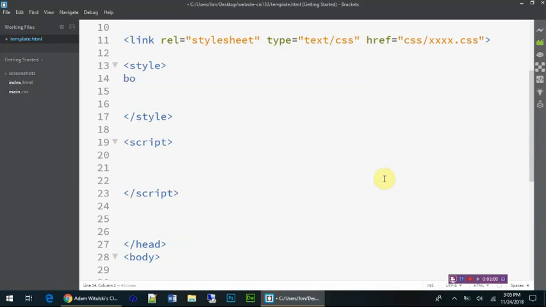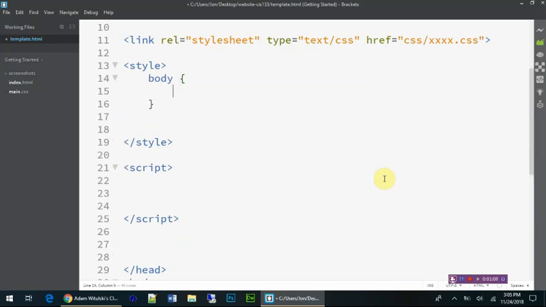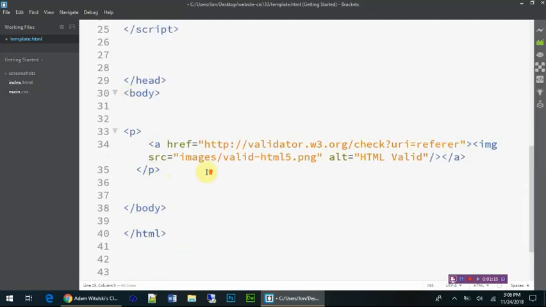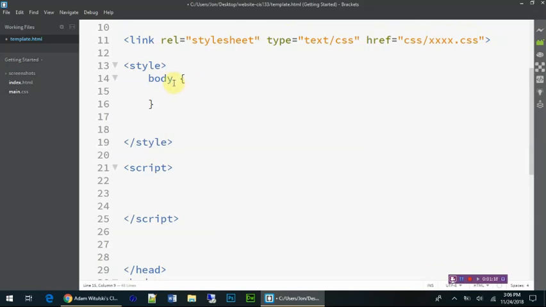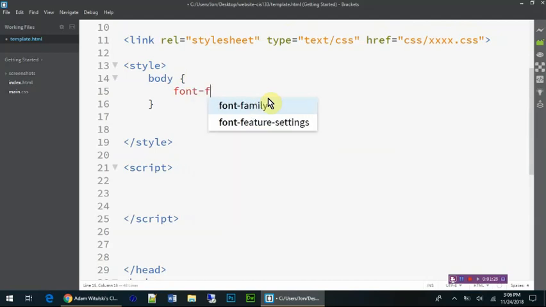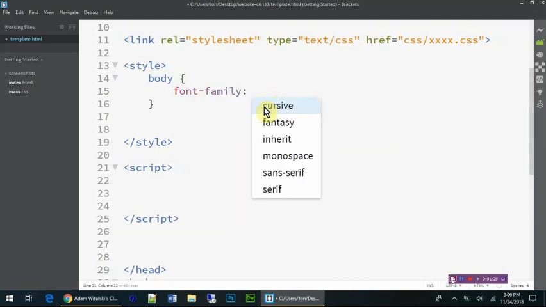So what I'm going to do is say body, and that's what I'm going to call my selector. Then I put in curly brackets, and I'm going to change some of the properties of my body, and that means everything that's encapsulated inside the body. So from here down to here, everything inside there will be modified based on this. What I want to do is change the font-family. Now this is one of the nice features of Brackets. It tries to take a guess as to what you want. And my favorite font is Arial, and I'm going to put a semicolon.